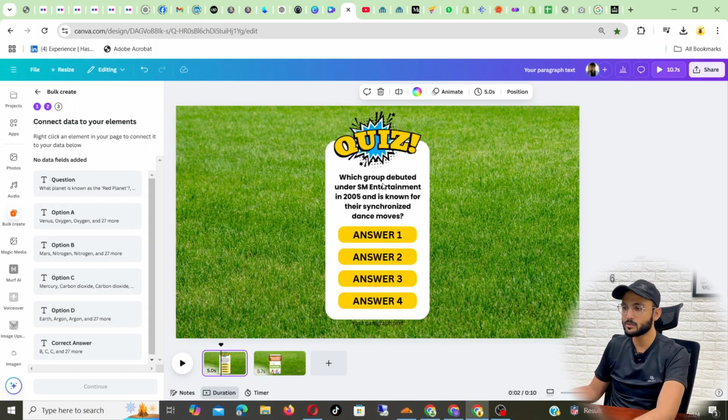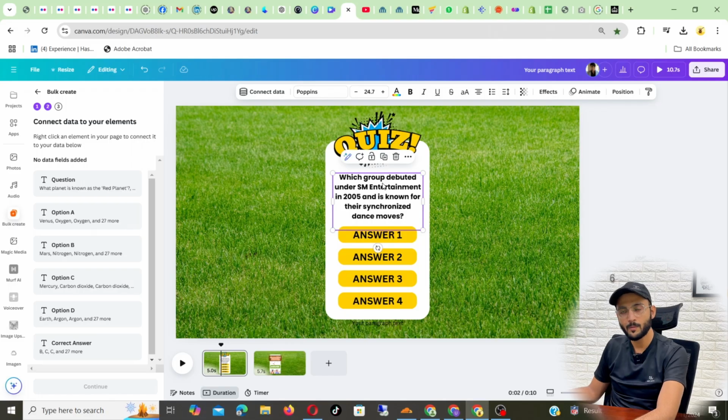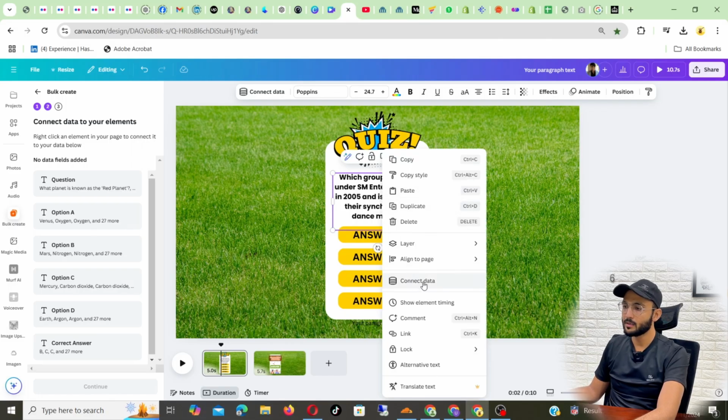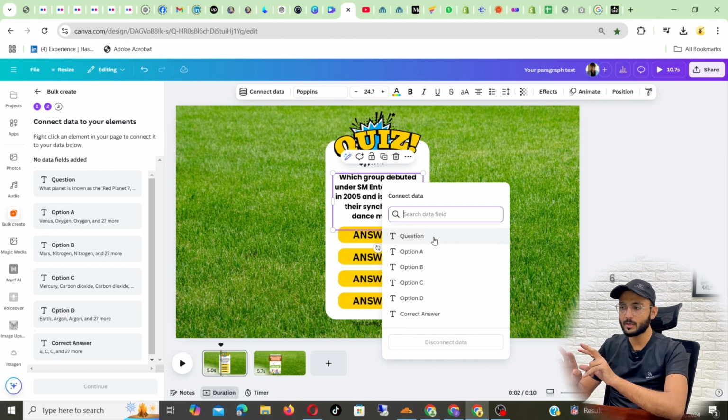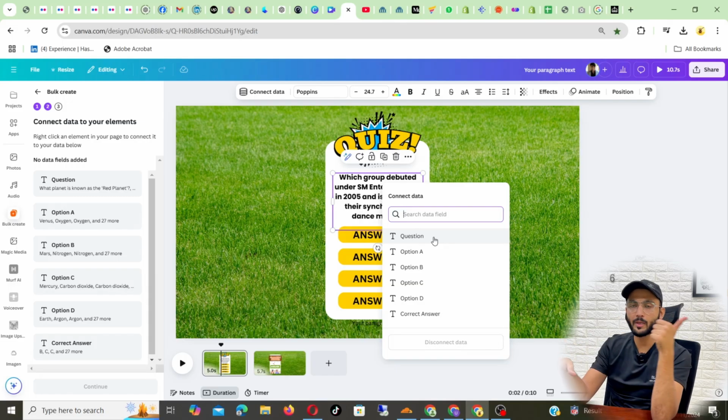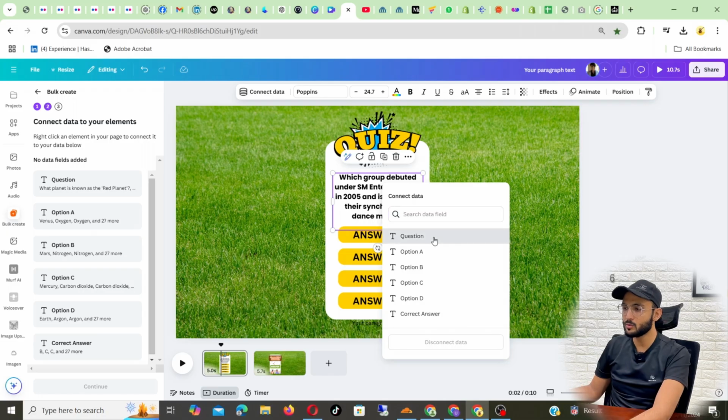So how to do that? It's very simple. Just click on the question, then right click, go into Connect Data and pick Question from here. Now it will understand that this is the question spot. Here the question is written, and I have to pick question number 1 from the file that we have uploaded. So it is basically connecting to the questions.